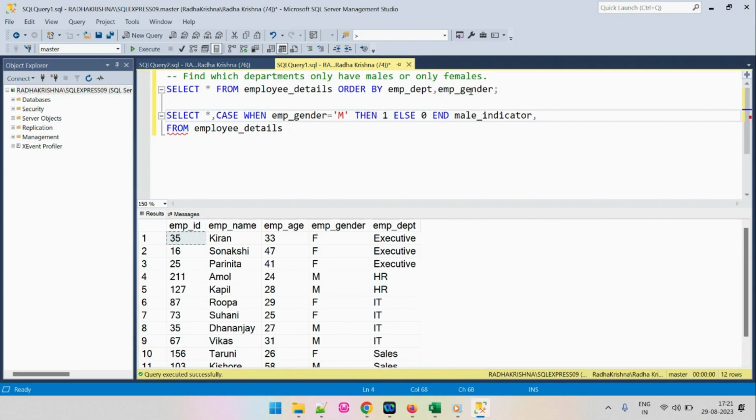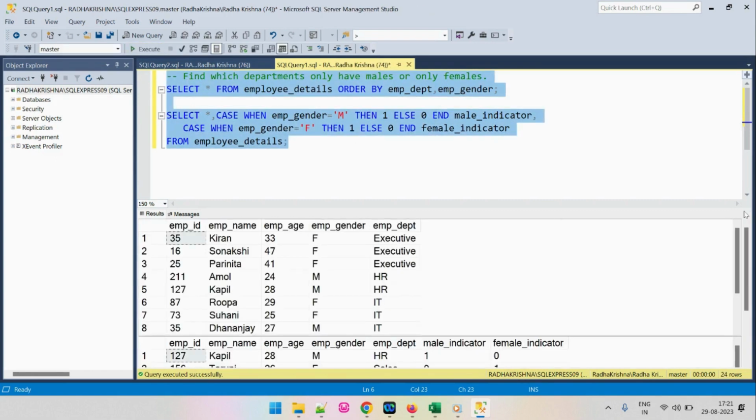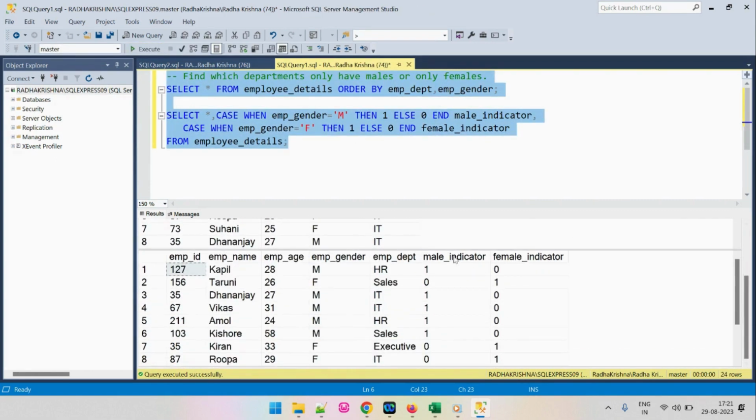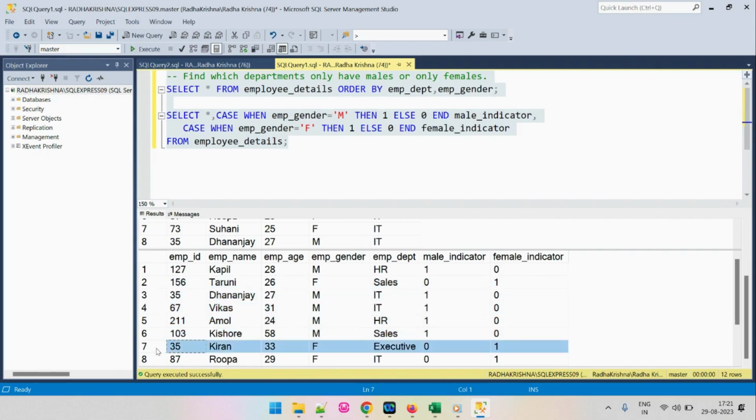Similarly, we will use similar logic to find if it is a female entry. On similar lines we will do that, and we will get two new columns. Let's run and see the output. In the output, we have now created two new columns which indicate whether the entry is of a male, for example in these cases, or of a female, for example in these cases. Now, having this information makes the query simpler.